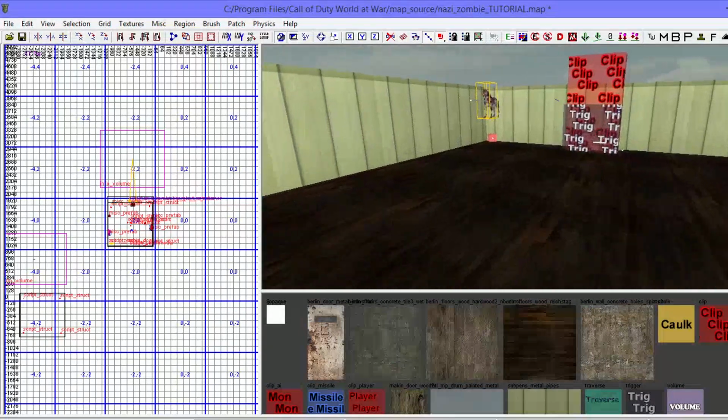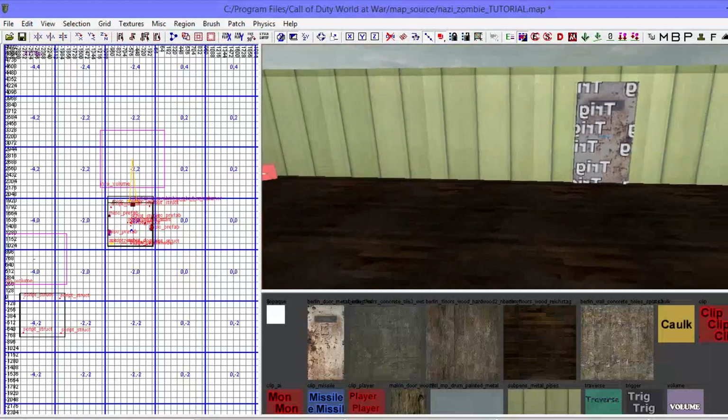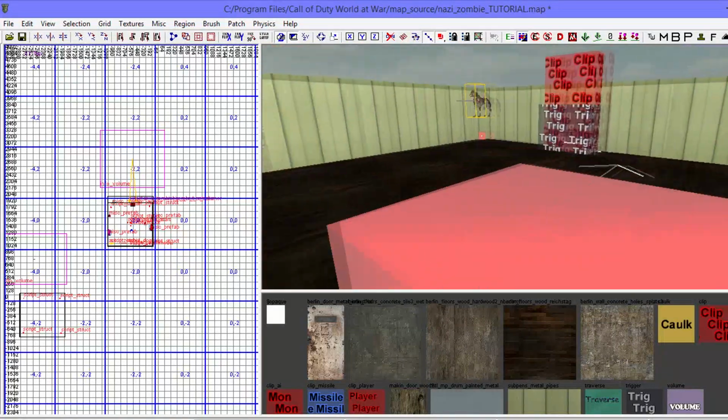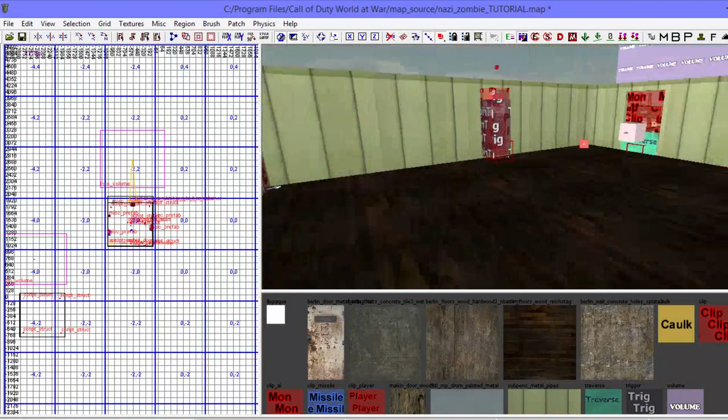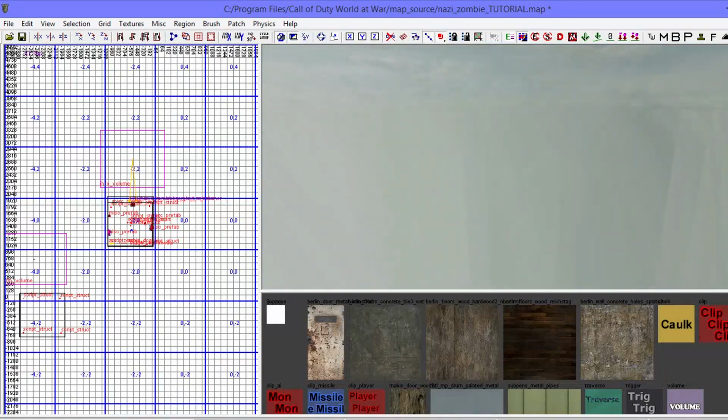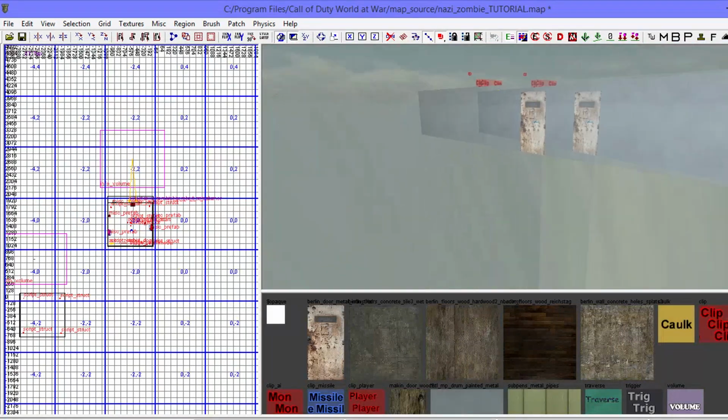What is up, guys? Moto Gamer here, and today we're doing custom zombie map part 5. I will be showing you guys how to make a door with the trigger to go into another room, and we're going to talk about zones.